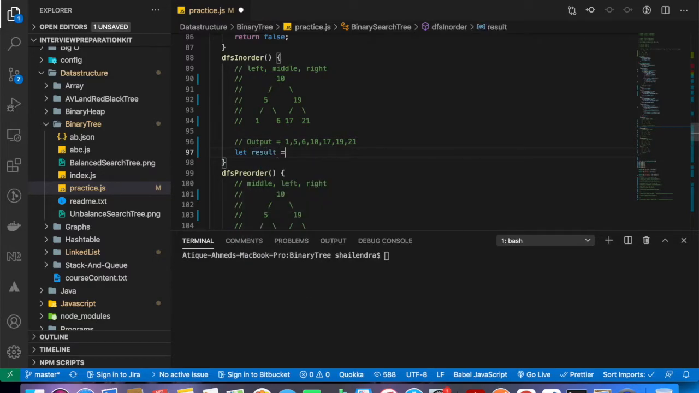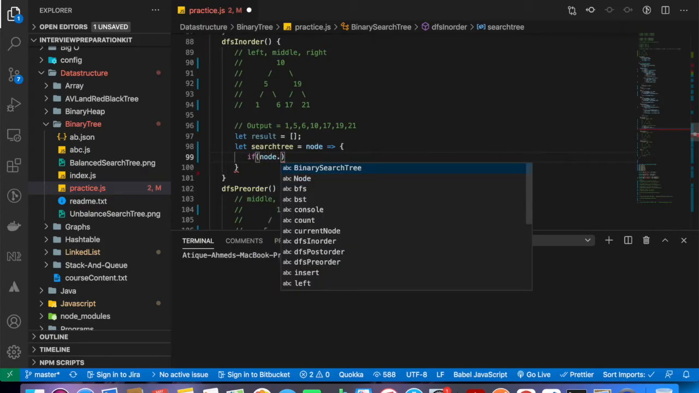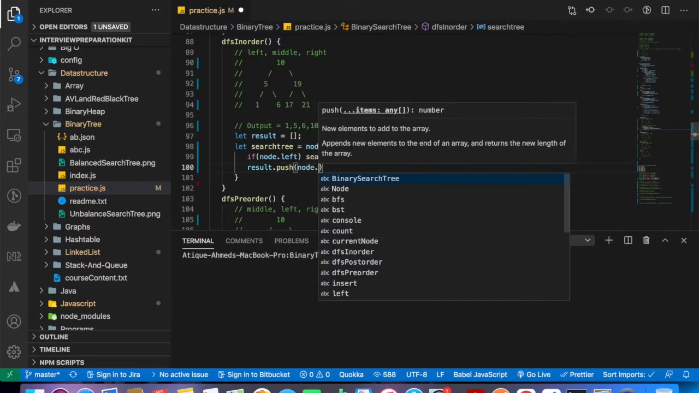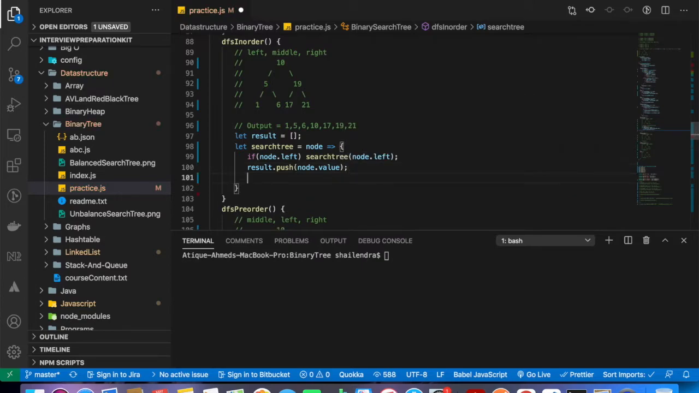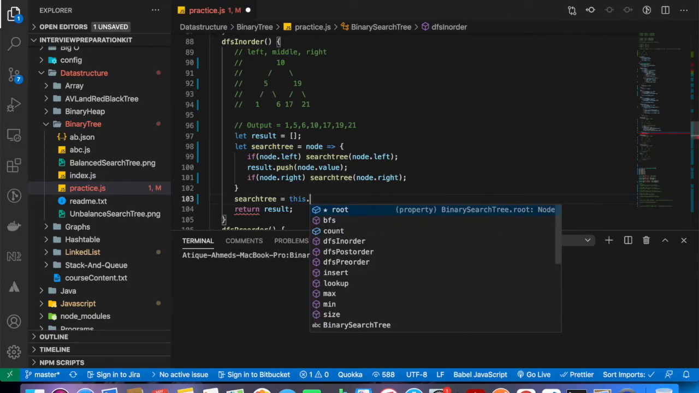So let's do here: let result is equal to blank, and you can say let traverse, or just say here searchTree of node, and you can say here if node.left then you need to call searchTree of node.left, and you can say result.push node.value, and the same way you need to say node.right, which is searchTree of node.right, and you need to say here return result, and before that you need to say here searchTree equals this.root.